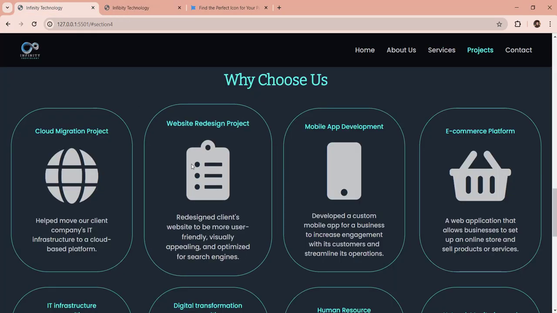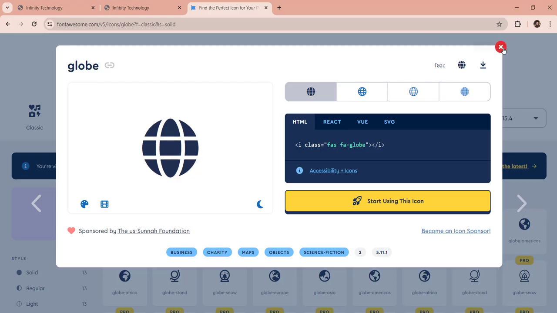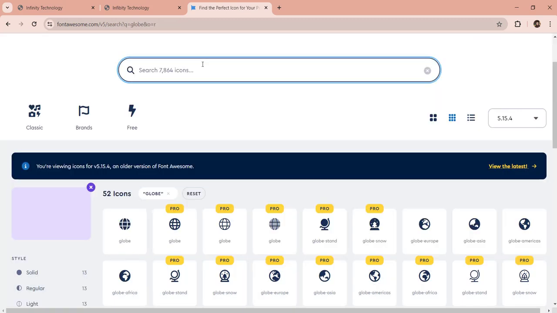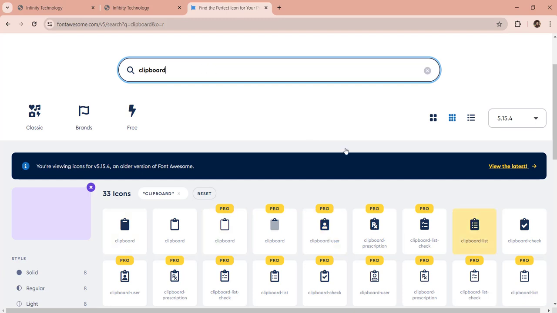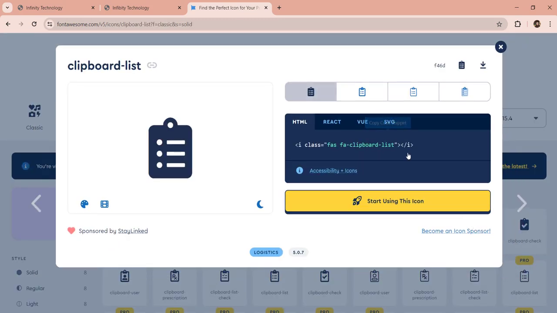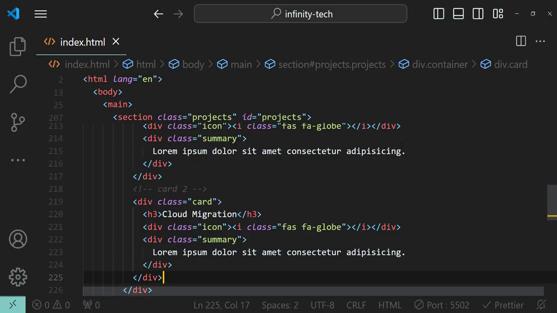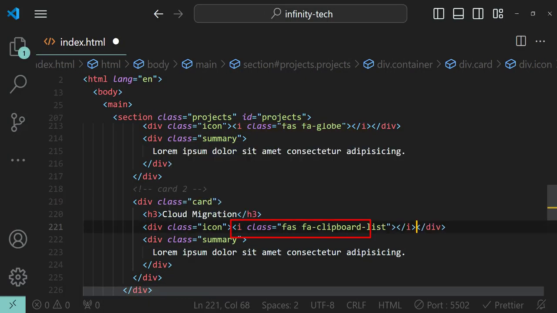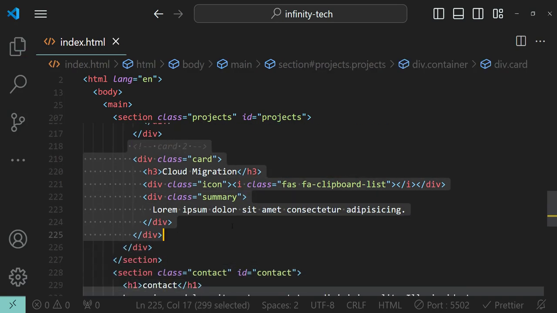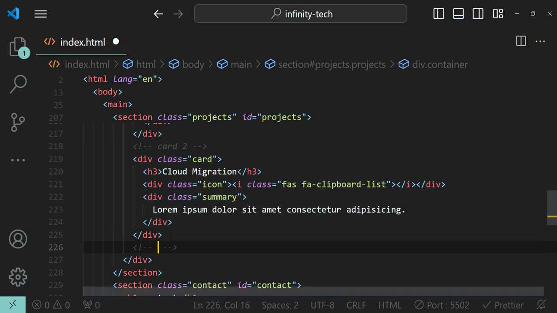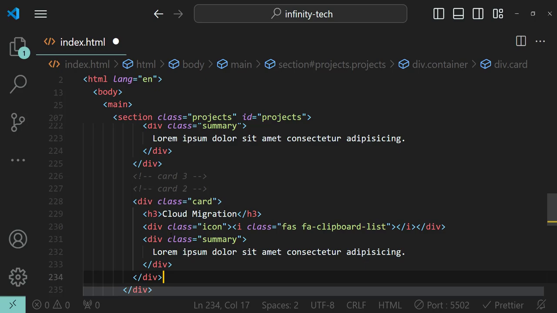So let's check the second one. This looks like a clipboard. So let's search for a clipboard. Okay, let's use this one. Copy and paste it over it. Now this is the card. Copy card 3. Paste it over here.